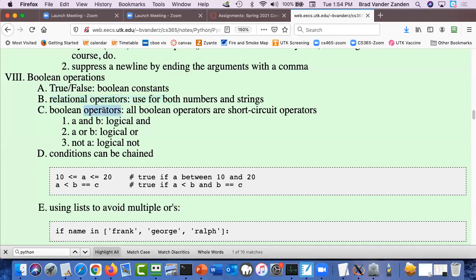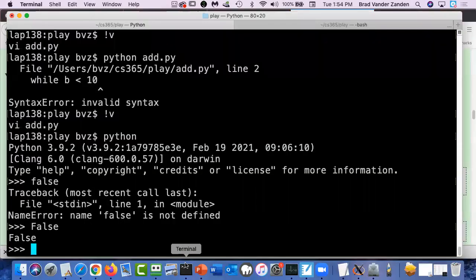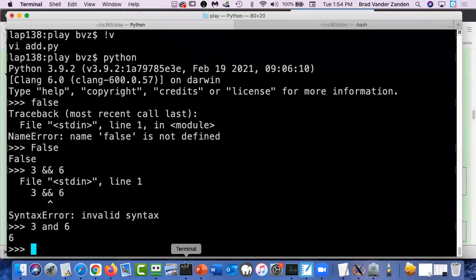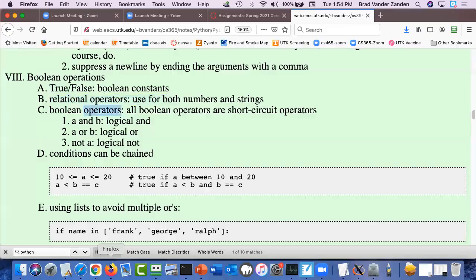The Boolean operators are short circuit. They are not && and ||. So you can't say 3 && 6, you have to say 3 and 6. So the logical operators are and, or, and not. Again, it's just the person who designs the language gets to choose things.